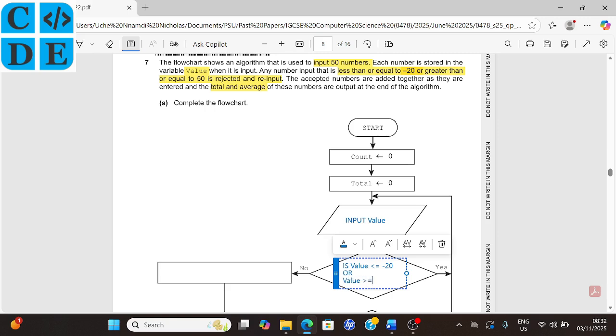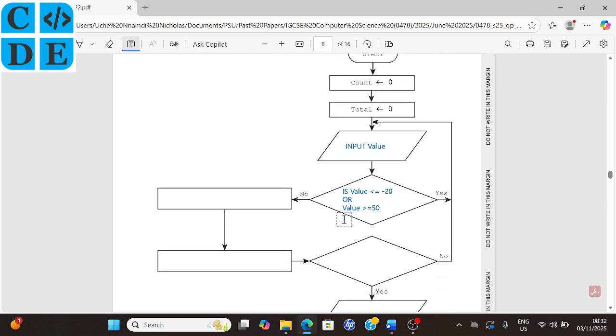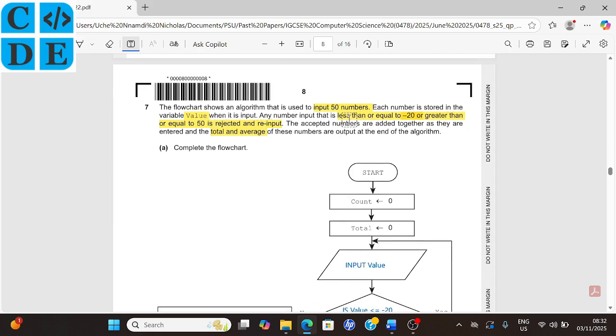Greater than or equal to 50. If this is the case, then it should be rejected. So if the answer is yes, you should go back there for a re-input. But if it is no, then we need to proceed. Here they say we should find the next part.